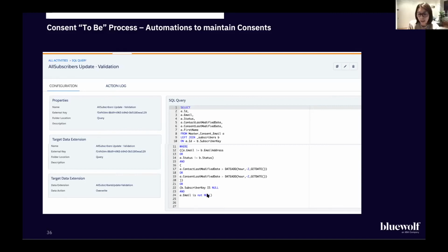The other important part is you need to include something that says if the contact key, the subscriber key in the All Subscriber list is blank, meaning it's not there, add them in. Otherwise you're only going to have existing records going into the All Subscriber list, but not new records until you actually do a send. So this covers the scenario where they're not in there. And obviously you want their email not to be null.